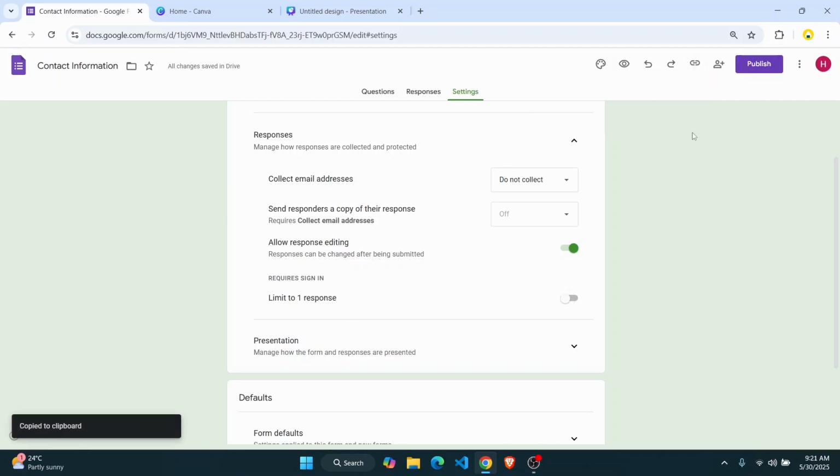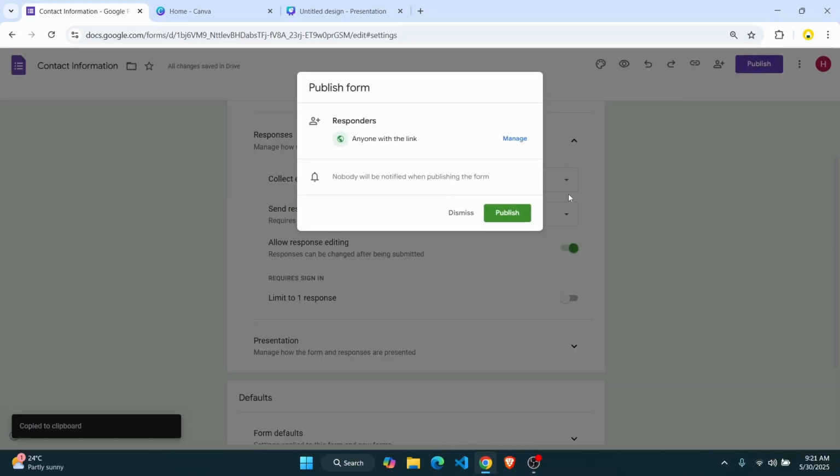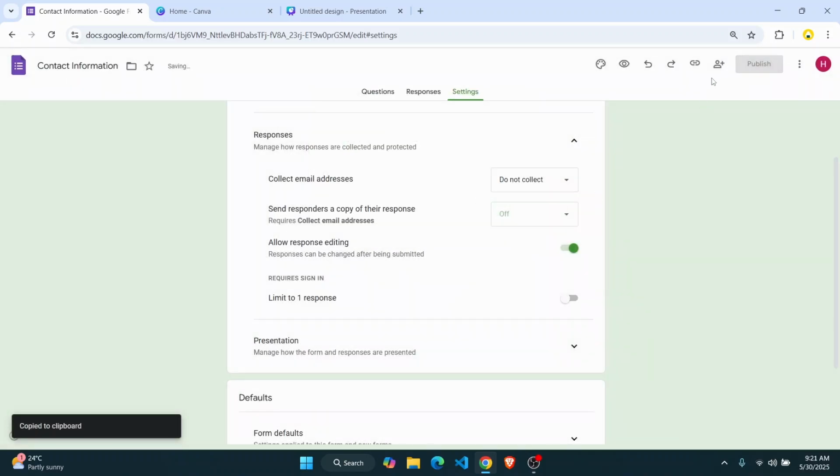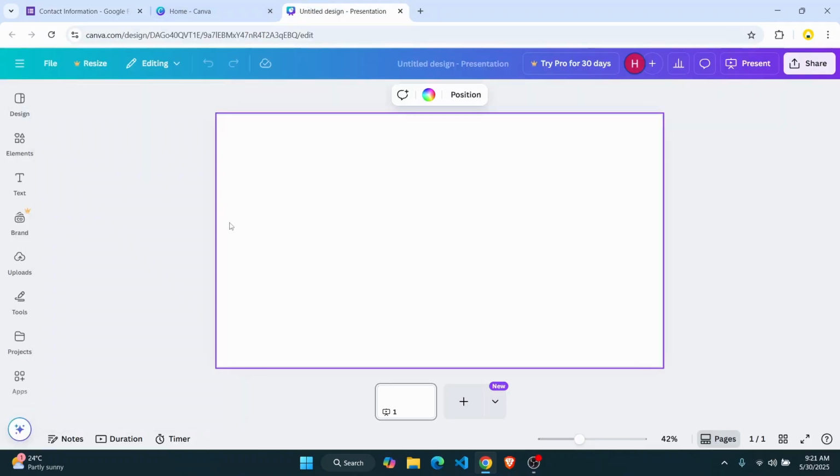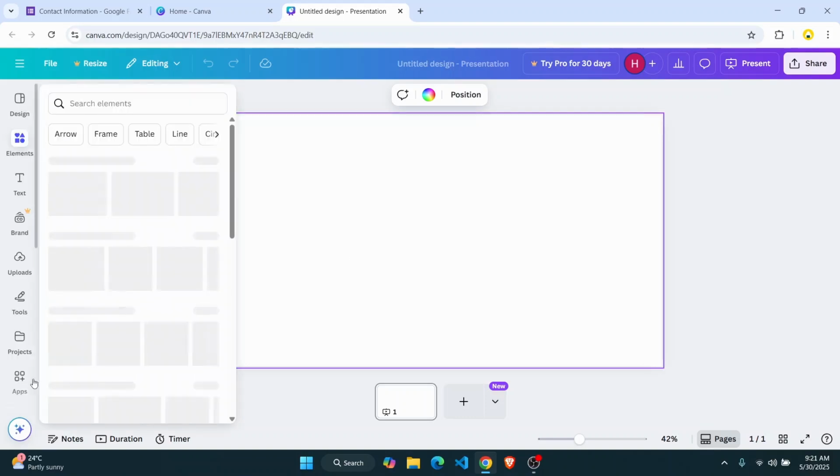So let's just copy the link, click on publish. And once you publish your form, click on copy link. Now you can shorten the URL if you want and then copy it. Go back to Canva. Now you're going to have to scroll down and go to apps.